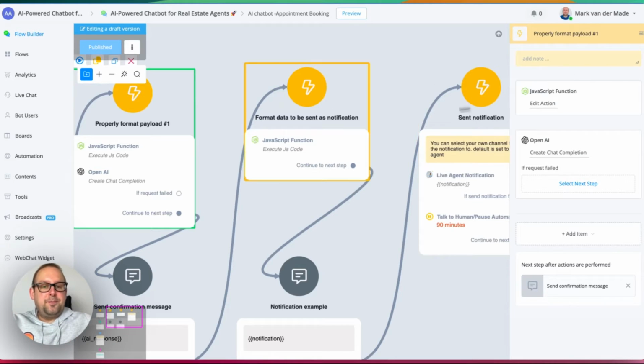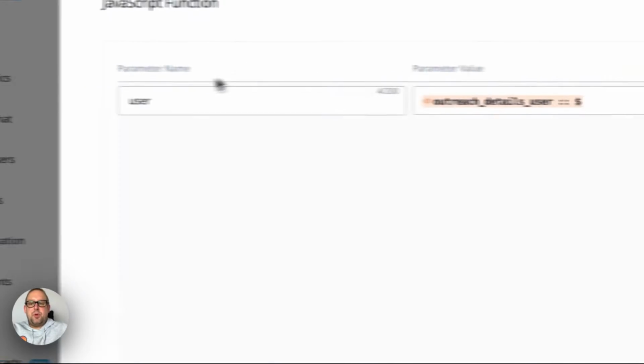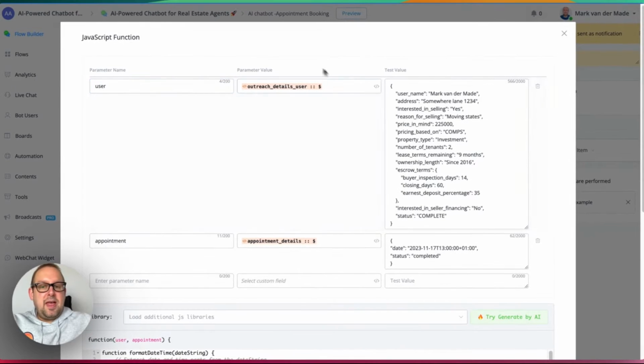So if we take a look here, you'll see that we have two parameter names. One is for user, and the parameter value will be outreach details user. We saved that in the initial outreach JavaScript, right? And we saved and stored that under the outreach details of user.